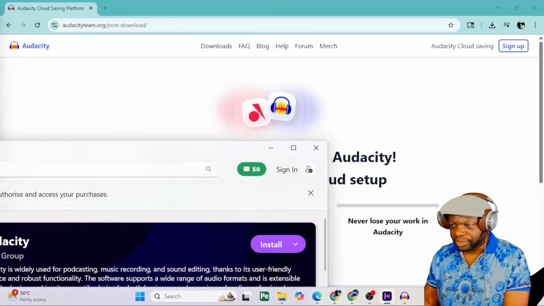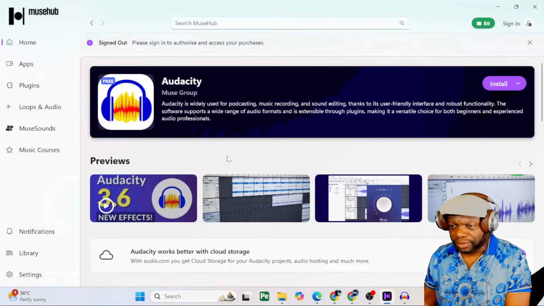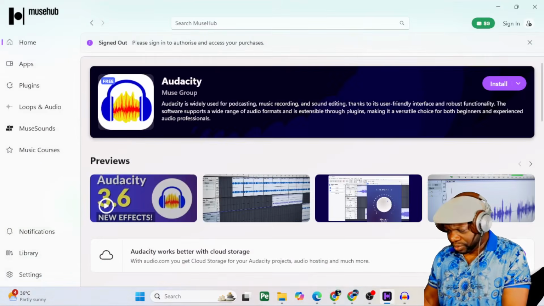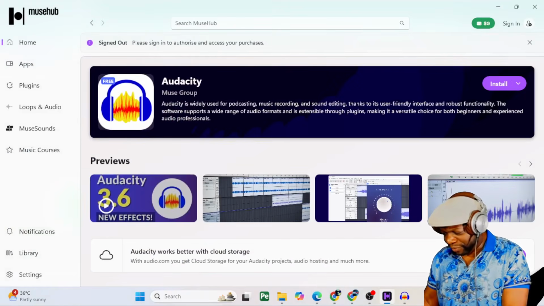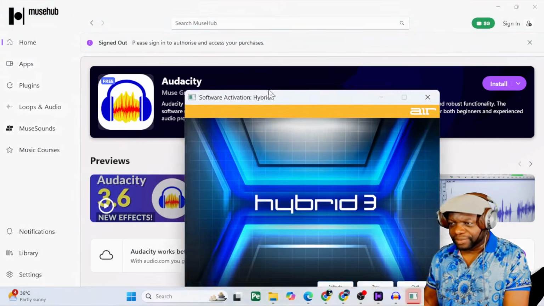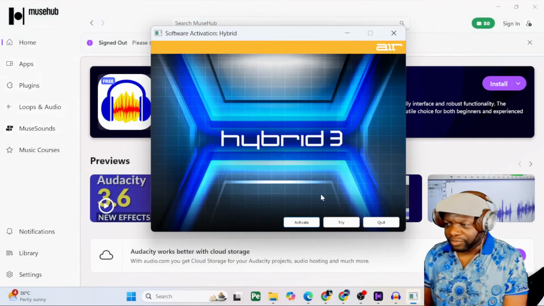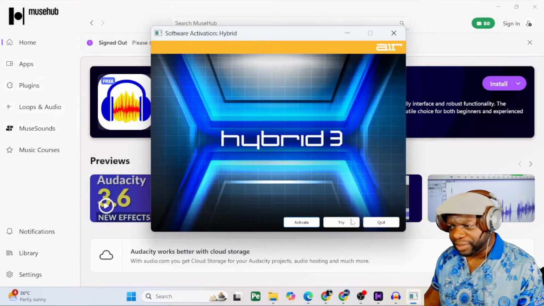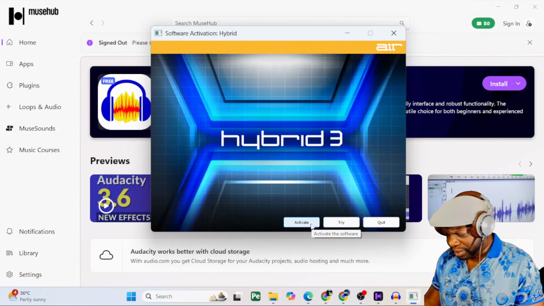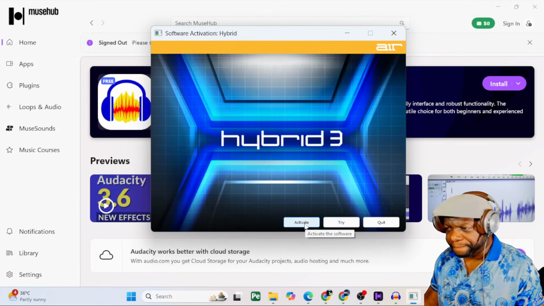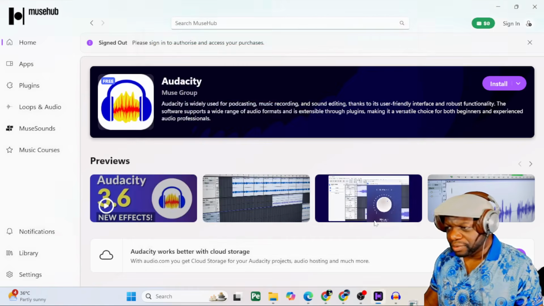I think this might be it. Is that it? Muse Hub? I might have downloaded the one with Muse Hub after all, because I tried downloading it before and it didn't. Oh, here we go. There's something else. Hybrid 3. You see, I don't know what this is. Maybe it's a plugin? I'm not sure what this is. Let me quit because I'm not sure.